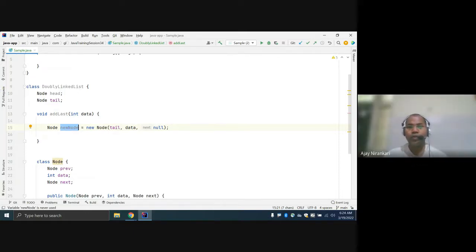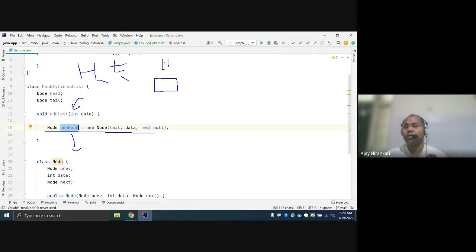Whenever you are going to create a linked list, one scenario may be that the linked list is not created previously. Then my head and tail are pointing to null. There is no head, there is no node. In this case, my new node would be the head node. Is it right? So we have to consider that whenever we are going to add last data in the linked list, we have to check both scenarios.